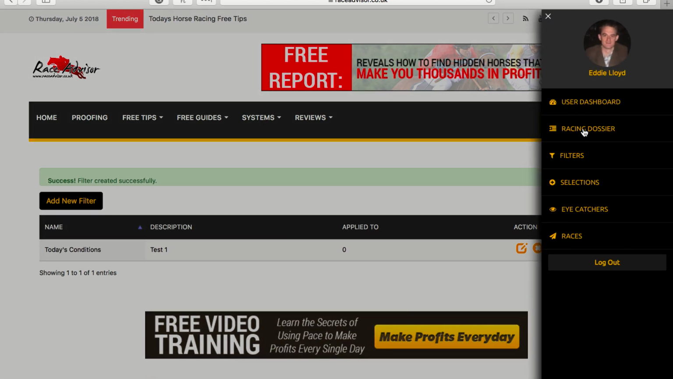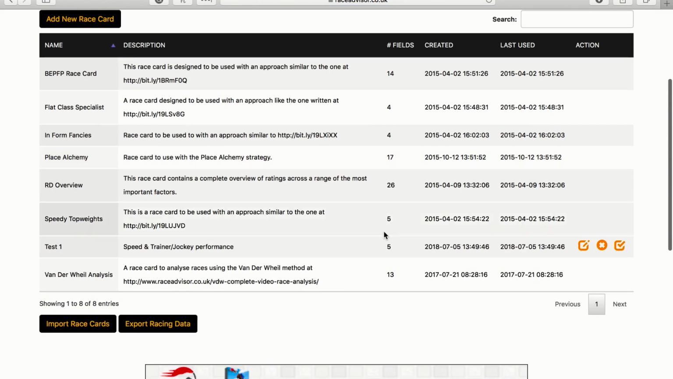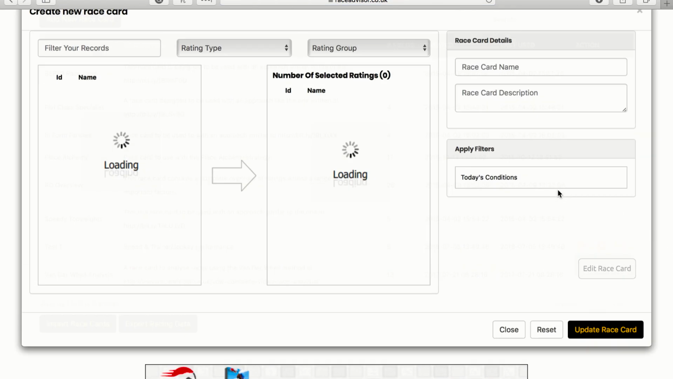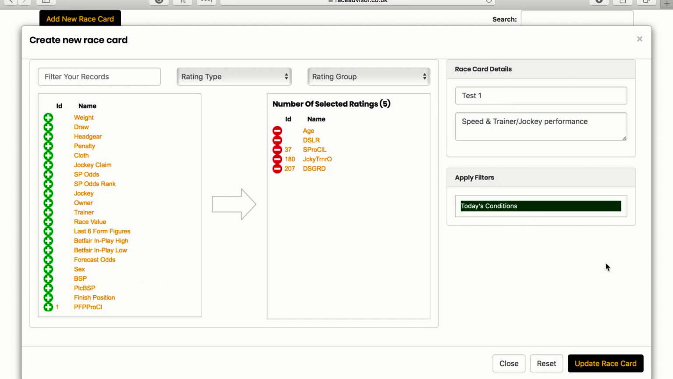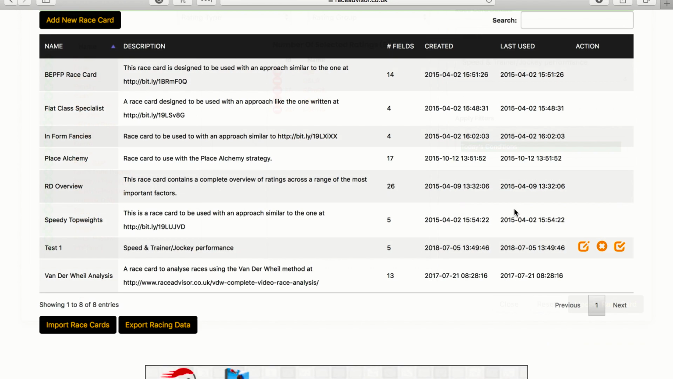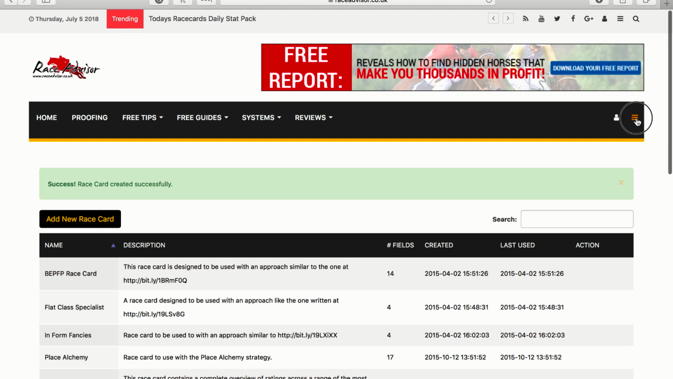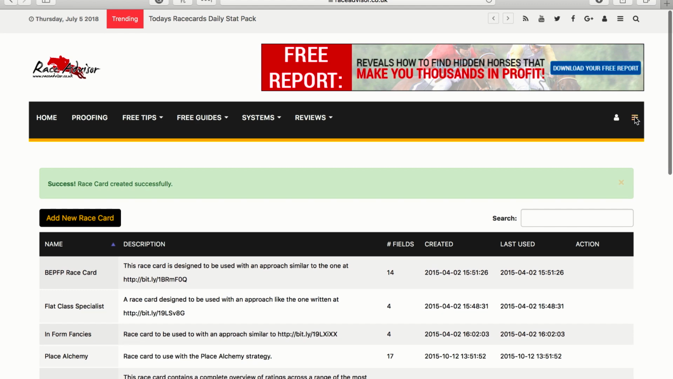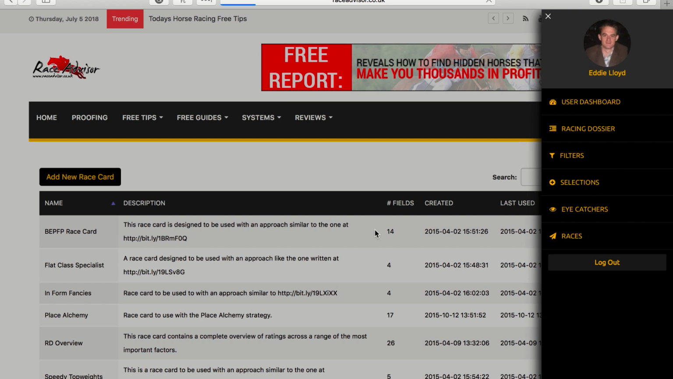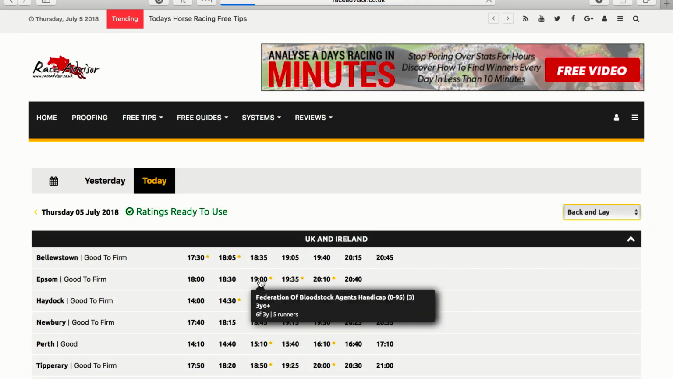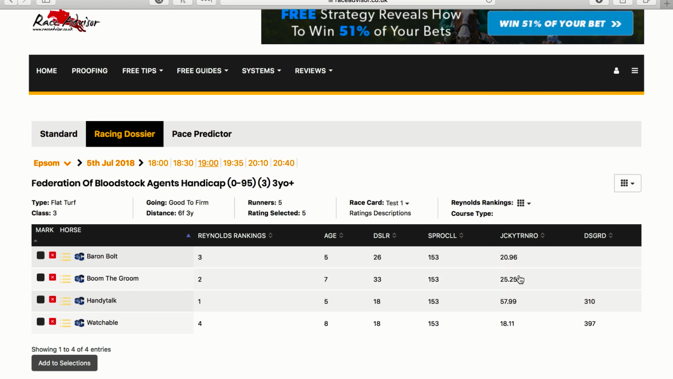Okay, and then if we go back to the back office of the Racing Dossier, go back to our test one and edit the card, you can see here apply filters. By clicking that and then updating the race card, this will now apply that filter. And when we go back to the races and select the race we were analysing, we will now see that filter's been applied, and this will affect the ratings. As it happens in this case, it hasn't, because there's nothing relevant there. But I assure you that that's the case.